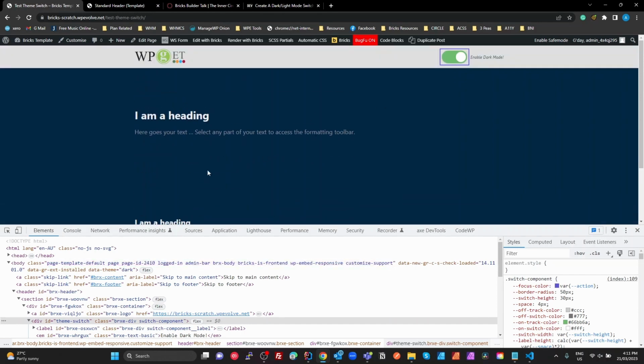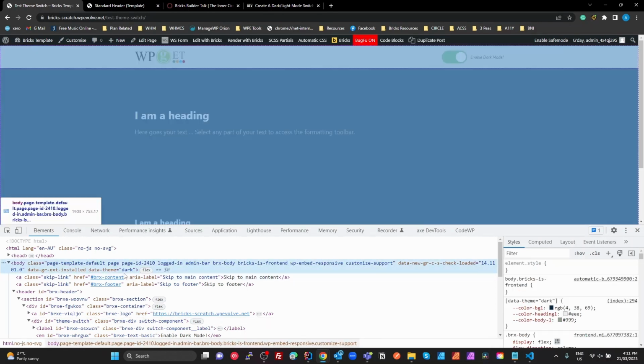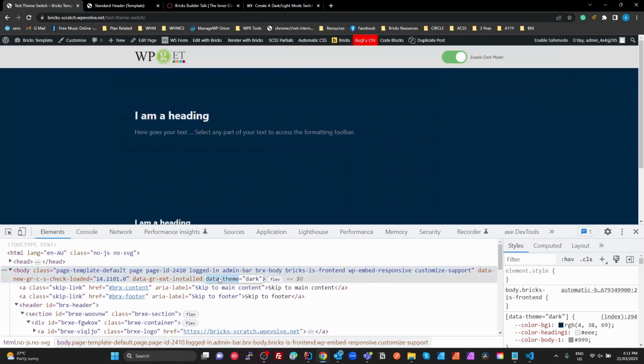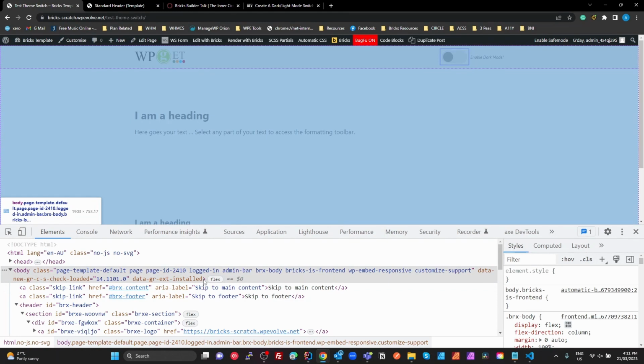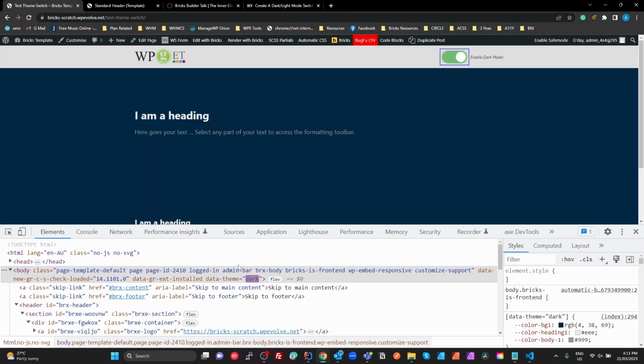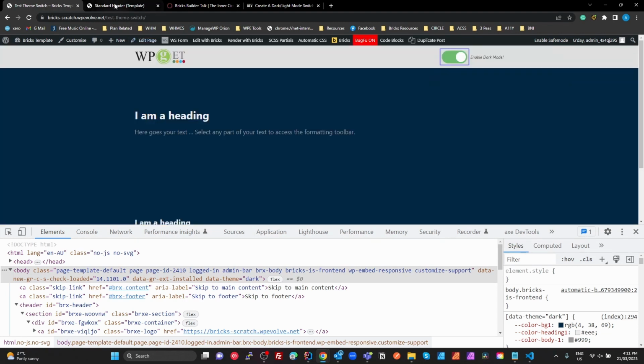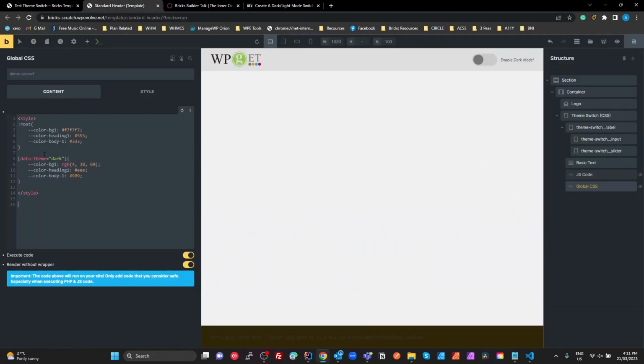How it does that, if we look at our body tag here and zoom in a little bit: on our body tag, you can see we've got an attribute that says data-theme dark. If I turn that off, the attribute theme dark disappears. Turn it back on, and my attribute theme dark comes back again. That is what's controlling whether it's applying and overriding those color variables. And that's all there is to the switching of it. It's pretty cool, isn't it?